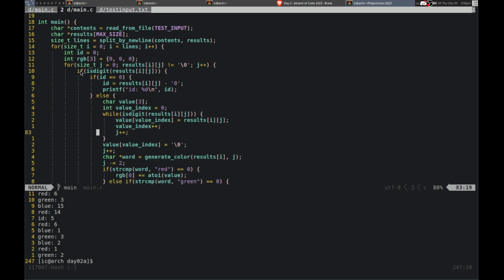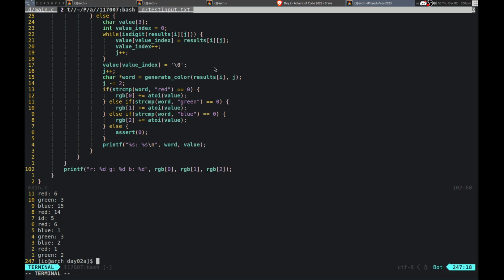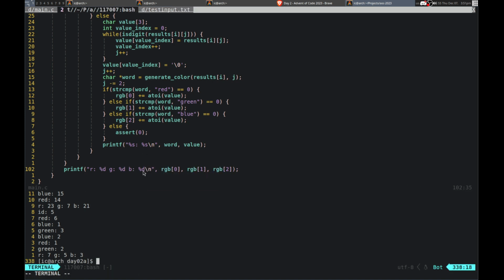So I should be able to, at the start of each iteration, I suppose. No, at the end of it, rather. Down here, basically, print that. Yeah, so R, G, and B. And then RGB 0, RGB 1, RGB 2. Okay, like that. And it should print out all of them at the end of each one. So, let me print the line as well. Okay, so 753.